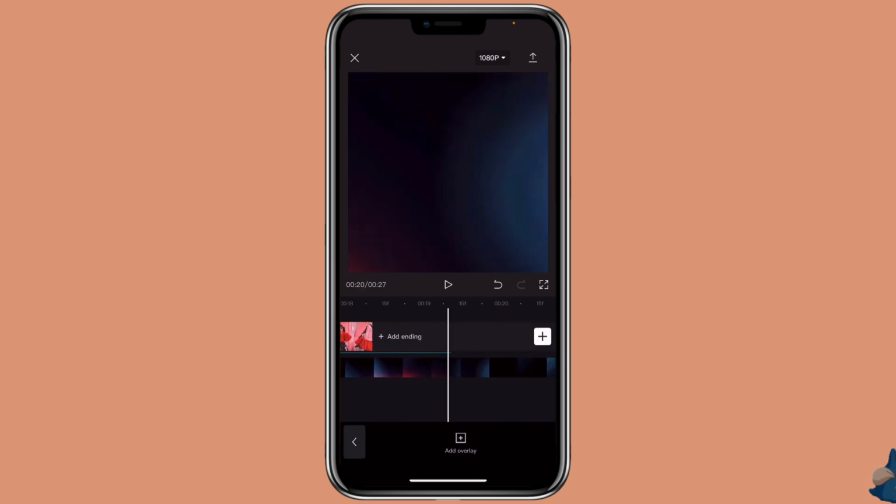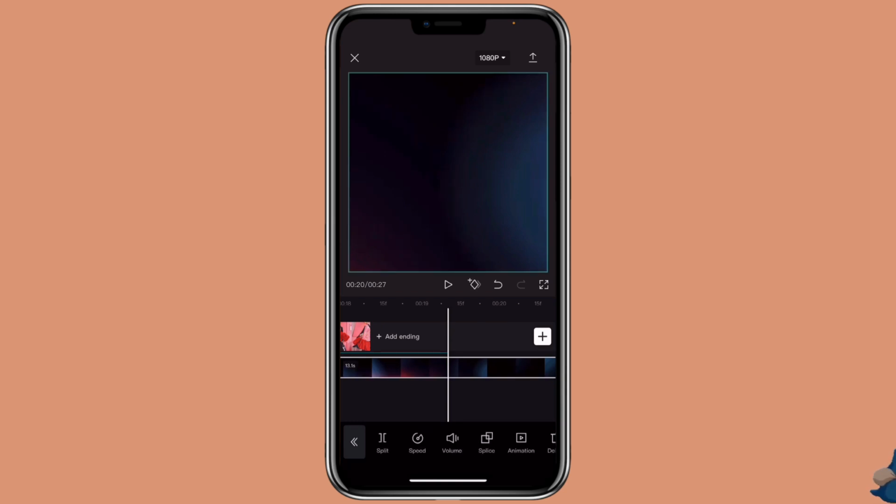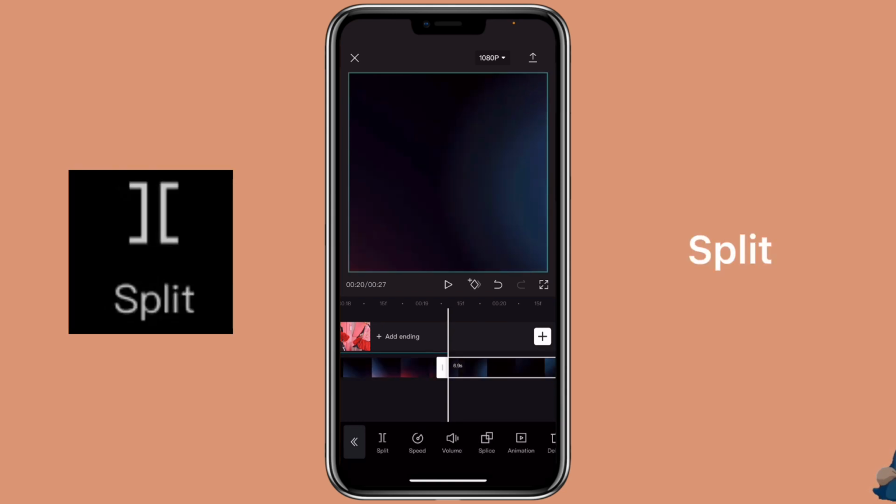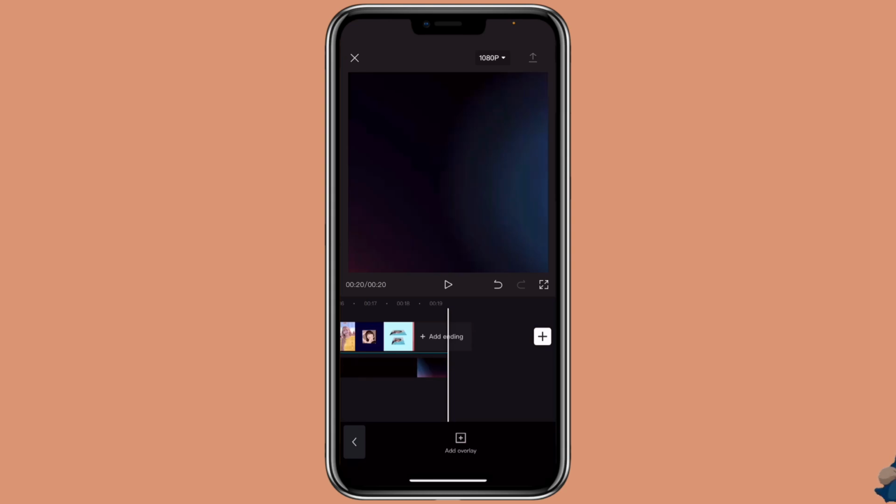Then get to the end of the audio. Click on the overlay. Click on split and then delete the part we don't need. Then click on export to export the clip.